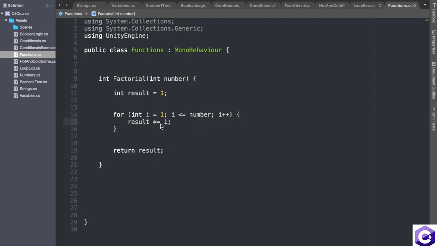So for example, if number is equal to 3, well then result will start at 1, and then the first time we go through a loop, i is equal to 1, so result will be multiplied by 1, which won't do anything. Then i will be equal to 2, so we will set the result variable to be equal to itself times 2. And then when we go through the loop a last time, i will be equal to 3, so the result variable will be equal to itself times 3. And once the loop has run, we will just return the result.